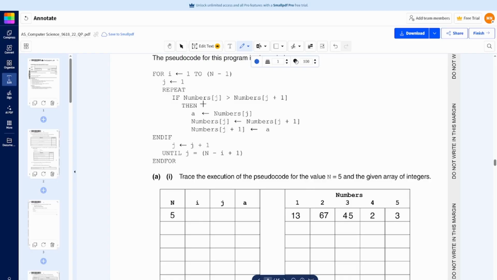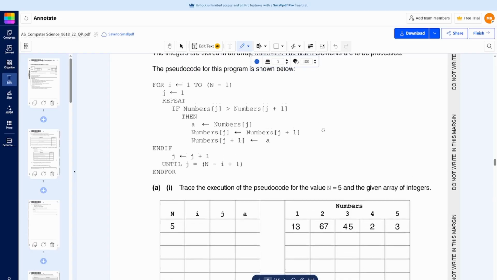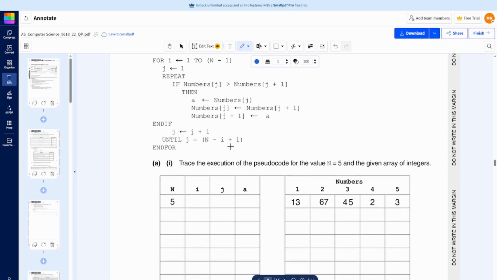Now for I 1 to n, so we are going to set I to 1 at first, and this will loop till n minus 1. N minus 1 is now 4, right? So we will be looping from 1 to 4. J will be set to 1, so we will write a 1 here. Repeat until this statement is met. Alright, so this end if should actually be under this. Alright, so end if should be here actually.